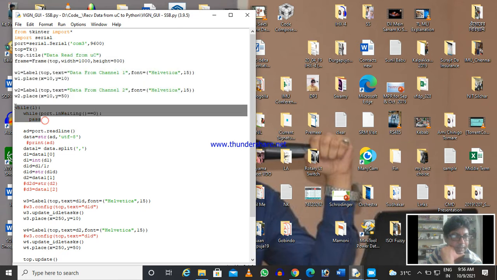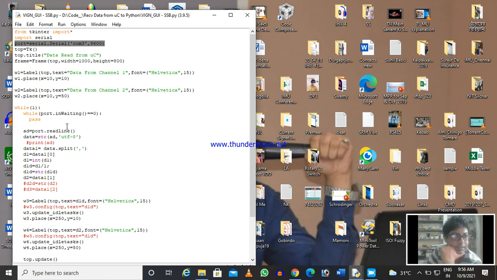And here I am using a while loop. If no data is coming, it will simply pass. Then I have defined the port as this. Now I am reading this port data as a line into a variable. It will come as ASCII, so I am converting it to another variable. The entire line is converted to a string. Then that string is separated.